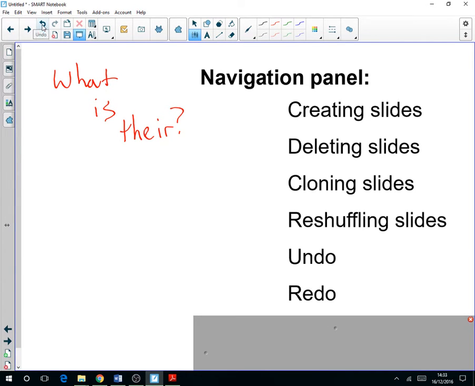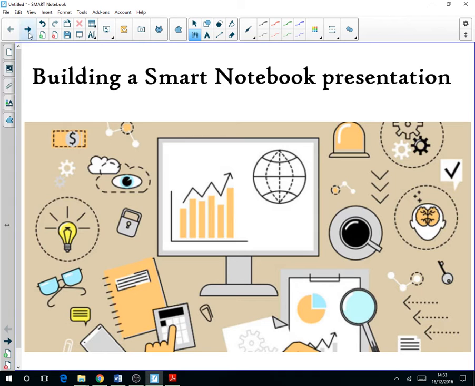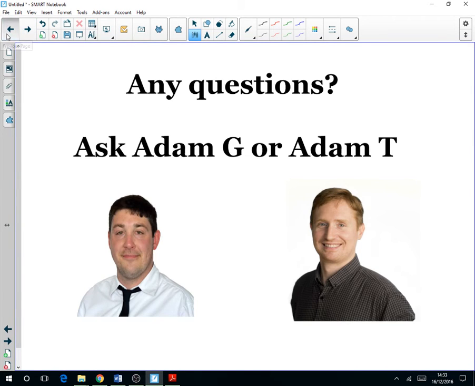Up here at the top there's the undo, the redo, add page, delete page. These 2 arrows are to navigate through my pages back and forward, like so.